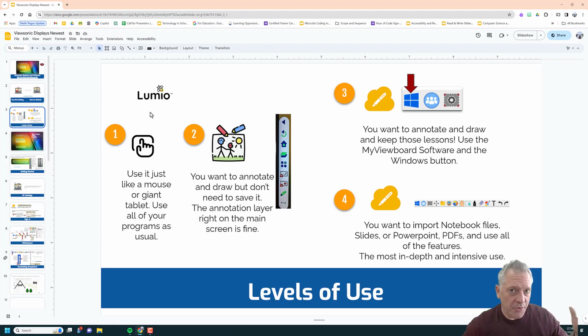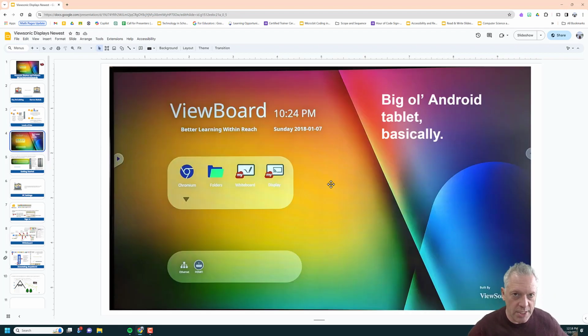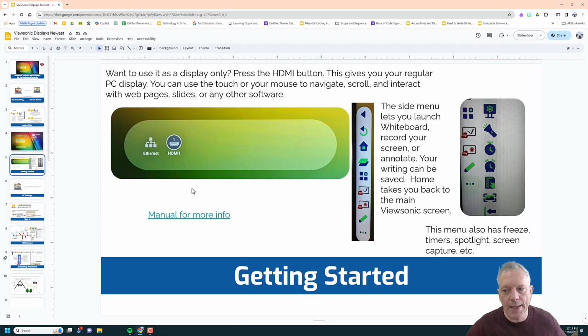So I know it's fast. This is going to be fast. Just showing that there's these levels of use, and maybe you're just down there, you want to use it like a tablet. That's fine. So at the very least, for all of these, you're hitting HDMI, and you're getting into the software, and if you're just navigating around, you know what to do. You're just clicking. Everything's pretty normal. If you want to use that sidebar, it's got things like spotlight and a timer and a little pen, but that stuff just goes away when you close it.